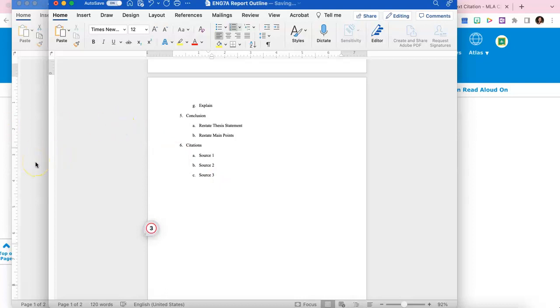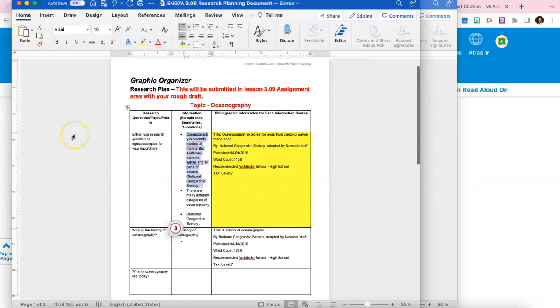You will receive another video on how to take your outline and your graphic organizer and create a strong MLA style rough draft that will be submitted in lesson 3.09. So good luck gathering information for your research report. Remember, the topic is any scientific topic or scientist that you would like to explore. Some students are doing theirs on a hurricane, or some students are doing theirs on a scientific topic or scientist that has interested them, like deserts, or how to have healthy habits.